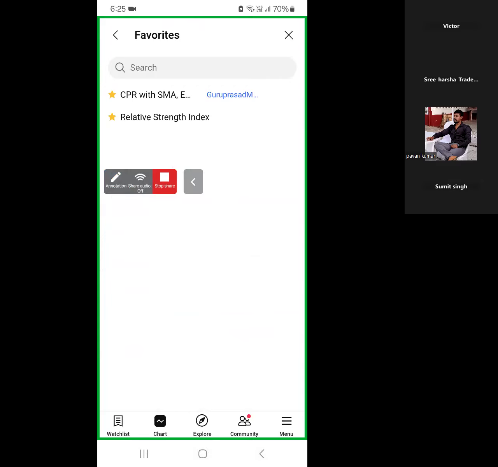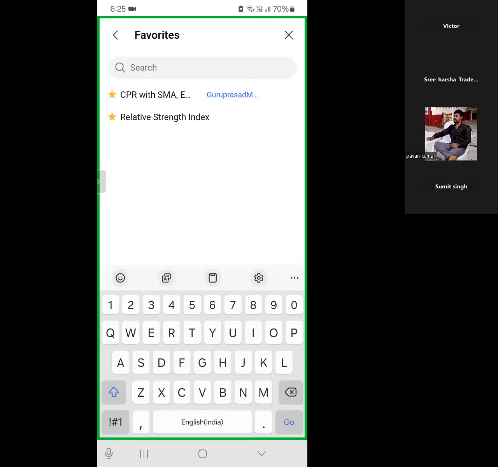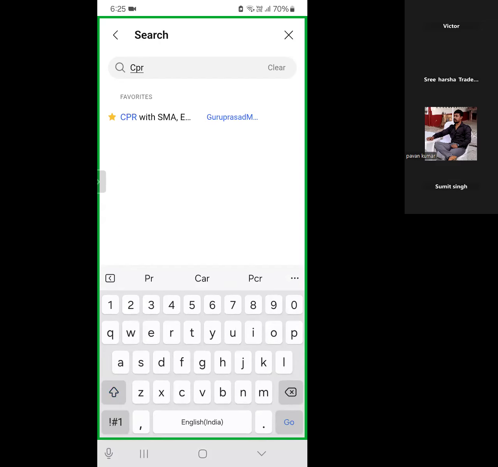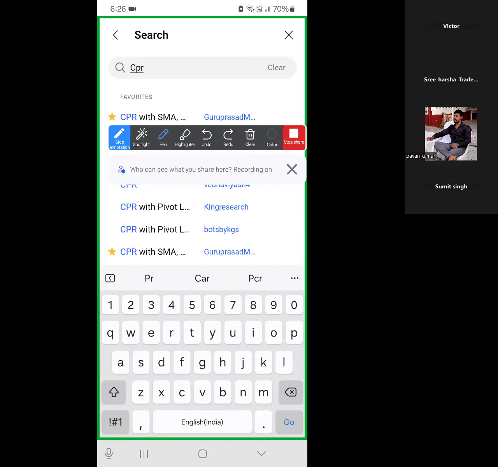If you come to the indicators, here, since I have added it to favorites, it is coming here. For you, it may not come. You have an option here. Just search for CPR. Have you all done till here, guys? All of you are able to search this CPR? Done, right?